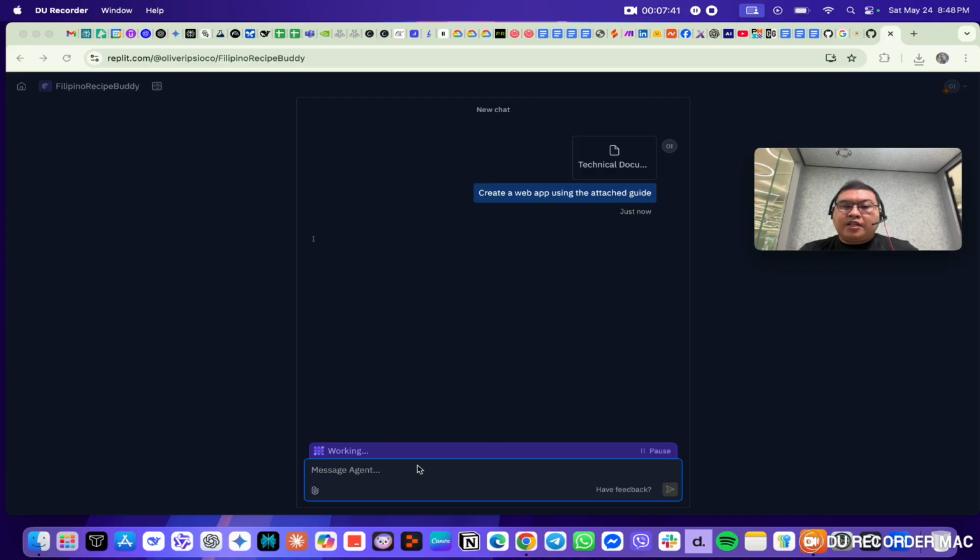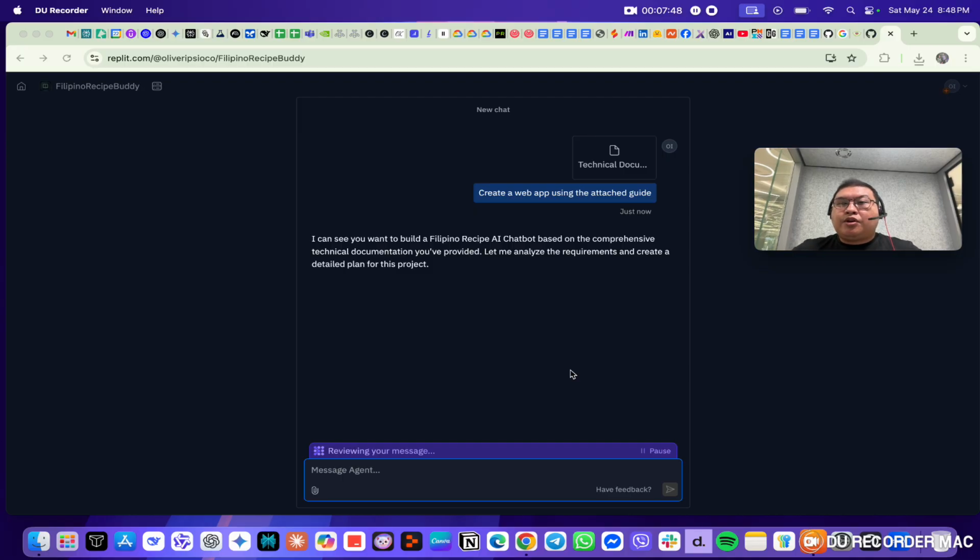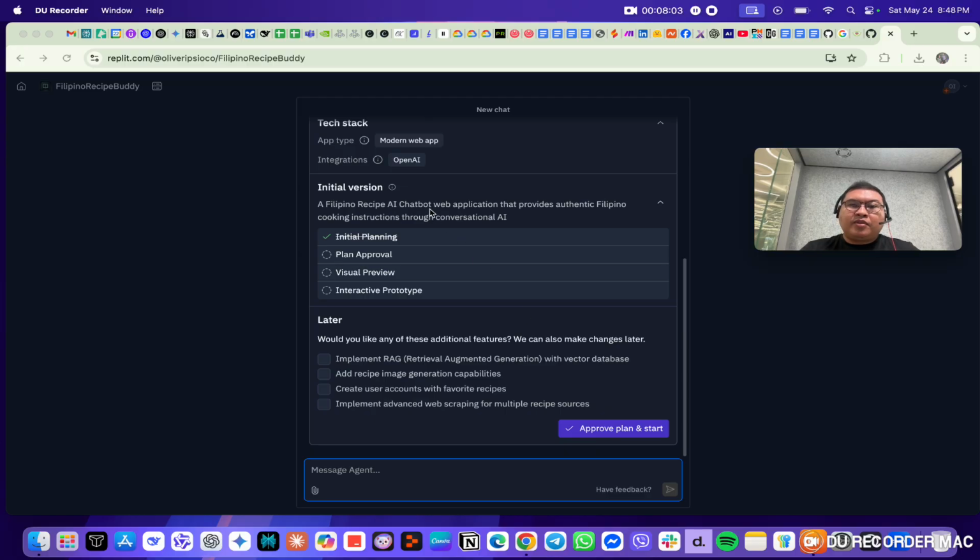Okay, as you can see, this interface is what we call the Replit agent. It's like an AI agent that is already working based on your instructions. So it's trying to build the app. It's also giving you context of what its reasoning is. Let's say, for example, it's trying to tell you what it's currently doing right now in order to build the application. And then you can see the initial version says here, a Filipino recipe chatbot web application that provides authentic Filipino cooking instruction through conversational AI.